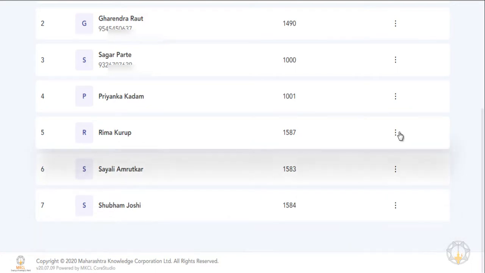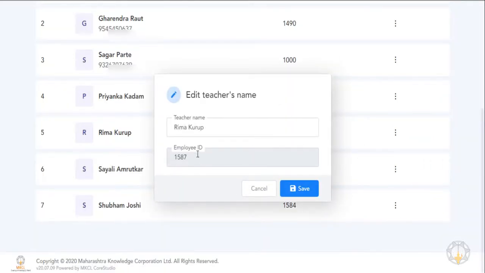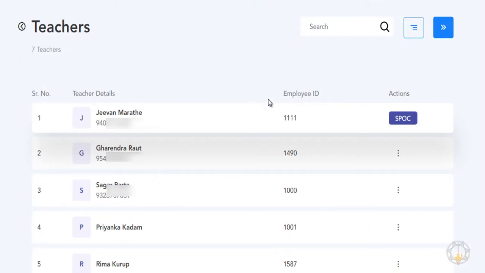You can even edit or delete the teachers if there is any change in the information. In this way, you can add new teachers in LearniCo.